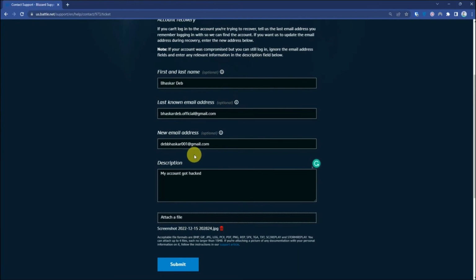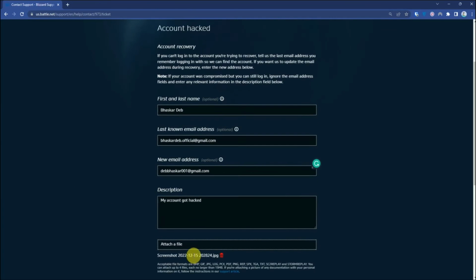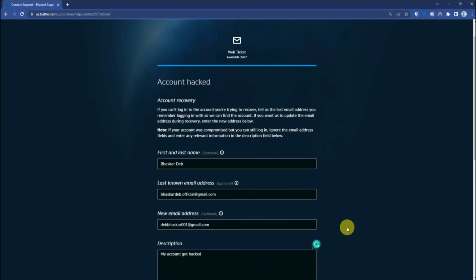Then after you have filled all of your information, just simply press submit, and the support team of Battle.net should contact you and return your account within 2 to 3 business days.